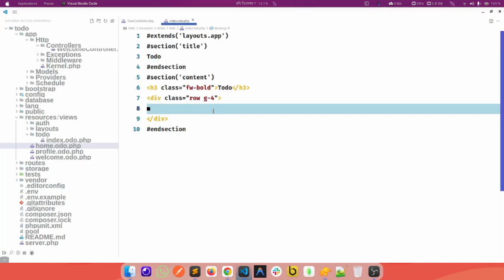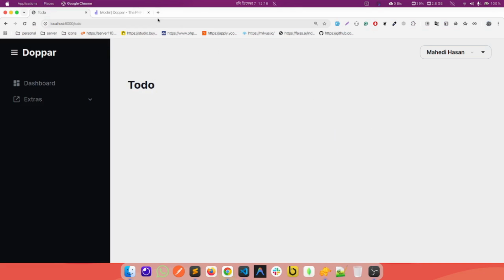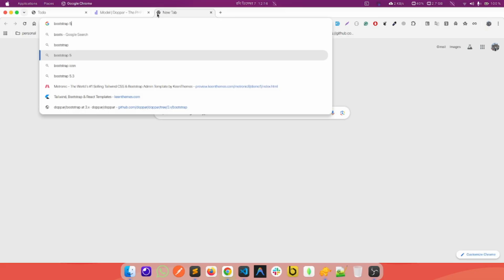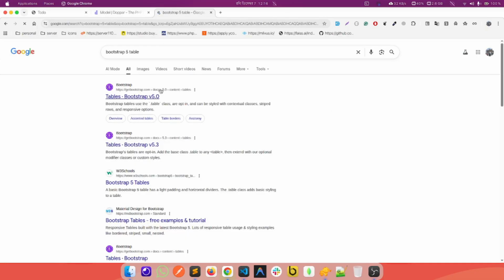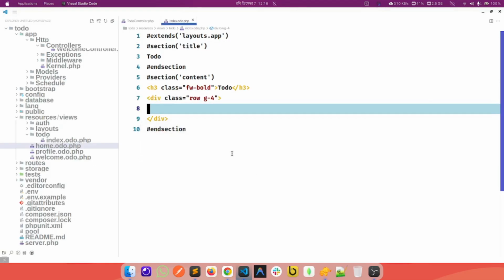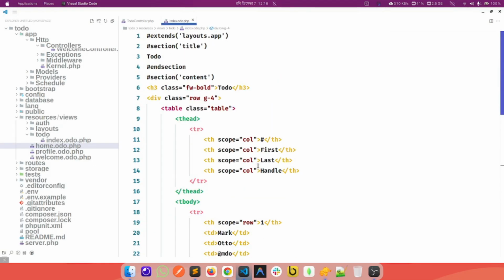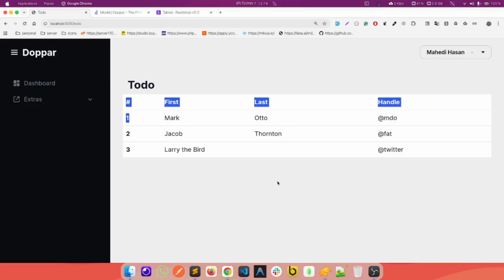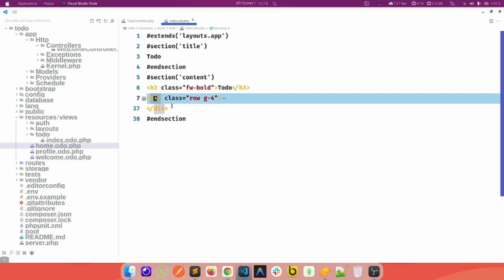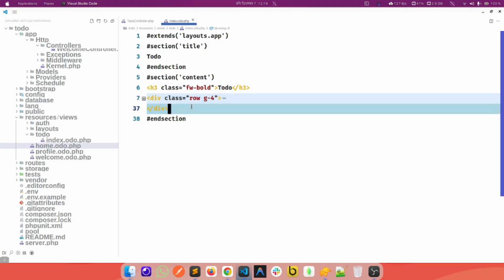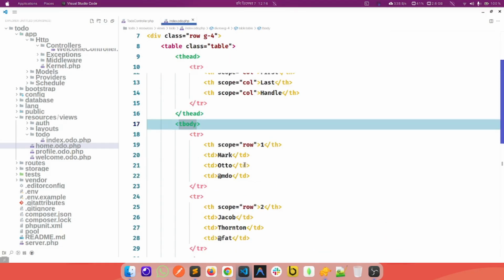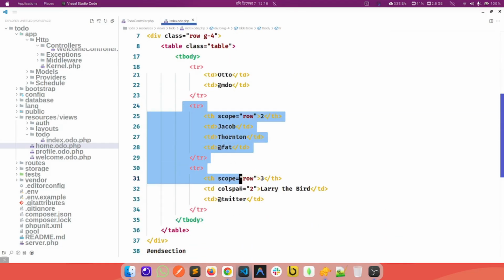So what we have to do is create a table here. Bootstrap table. So go to Bootstrap and just copy it here, and we are going to paste this. If we refresh the page, yes, there is a todo. So now what we can add is a loop here. Just remove this tier.